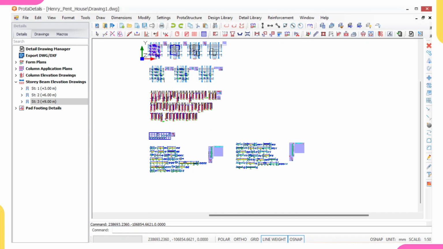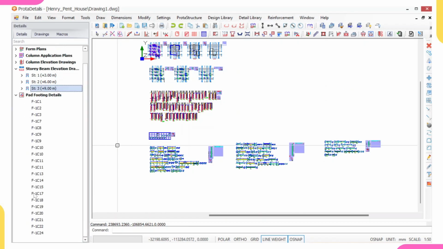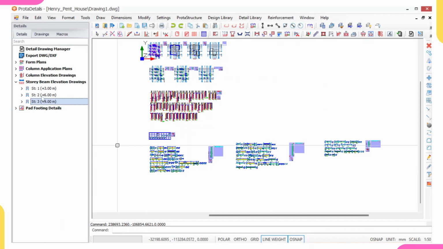Then after this, we'll move over to pad footing detail. Look at it, we are through with the beams. Please don't do it one after the other. Do it all together, all at once. It's only in story beams that you do it for story 1, story 2, and story 3. But for others, do everything at once.